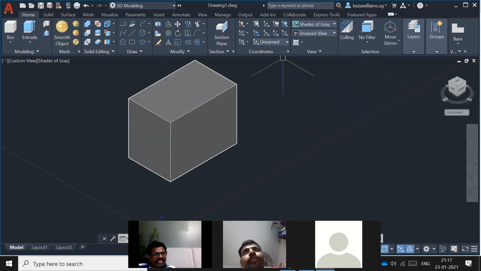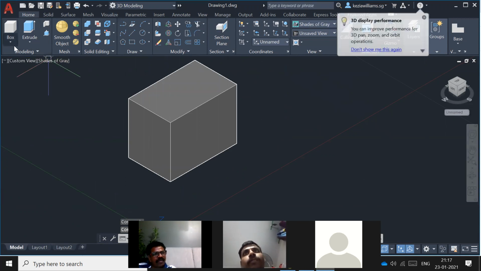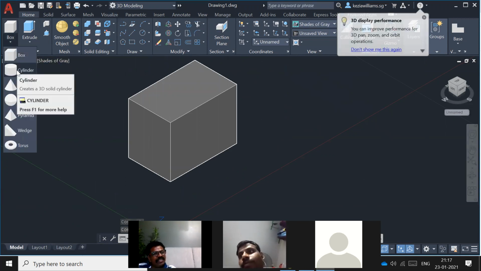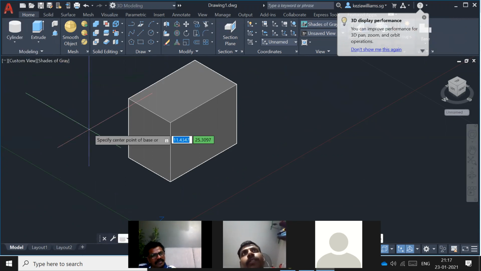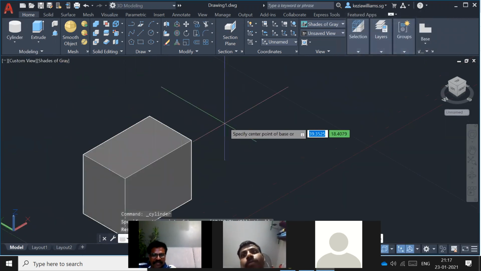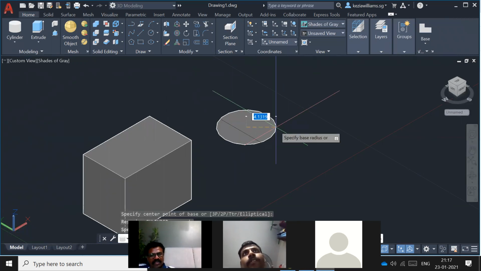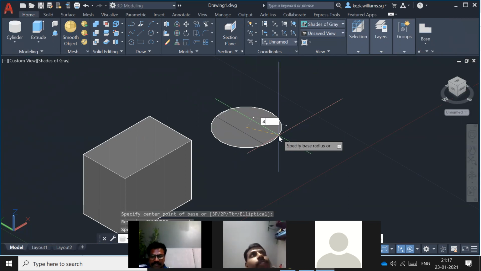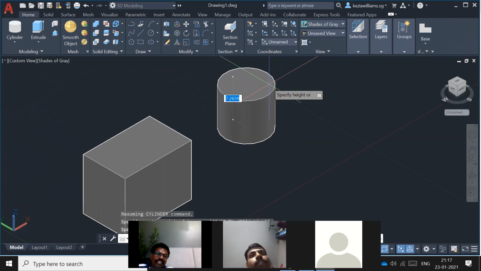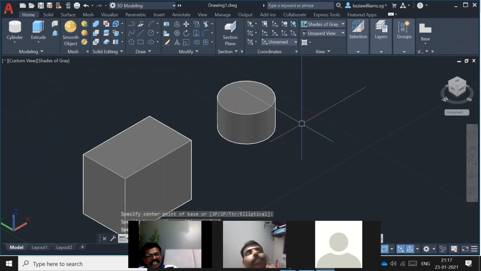Now the second thing I want to draw is a cylinder. What should I do? You see what it is asking? Specify the center. Center is here. Then it's asking you the radius. Maybe I can give 4. Then it's asking you the height. Height maybe 5. This is a cylinder.